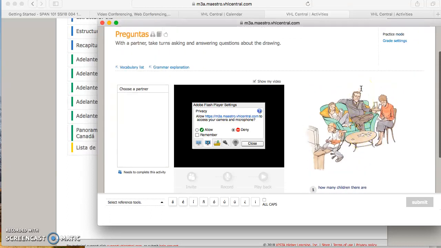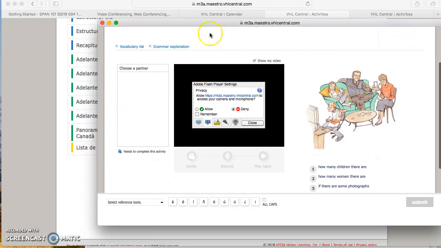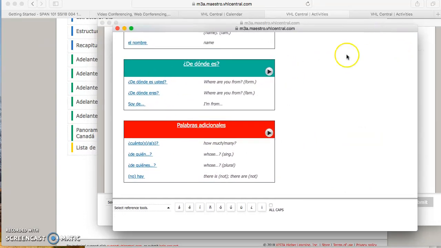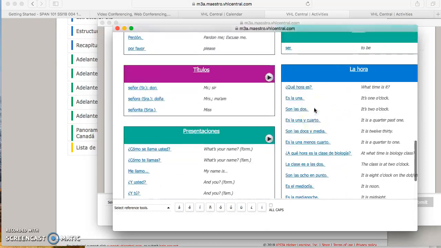Okay. Now, maybe you read the book and you are still a little confused. There's a grammar explanation here, and there's a vocabulary list here. So let's use this vocabulary list to find the vocabulary we need. Now, we need how many, how much. That's the word cuánto, cuántos, cuánta, cuántas. This question word matches the gender and number of the noun, which is children. And then there are, is hay. So you want to know how many children there are.